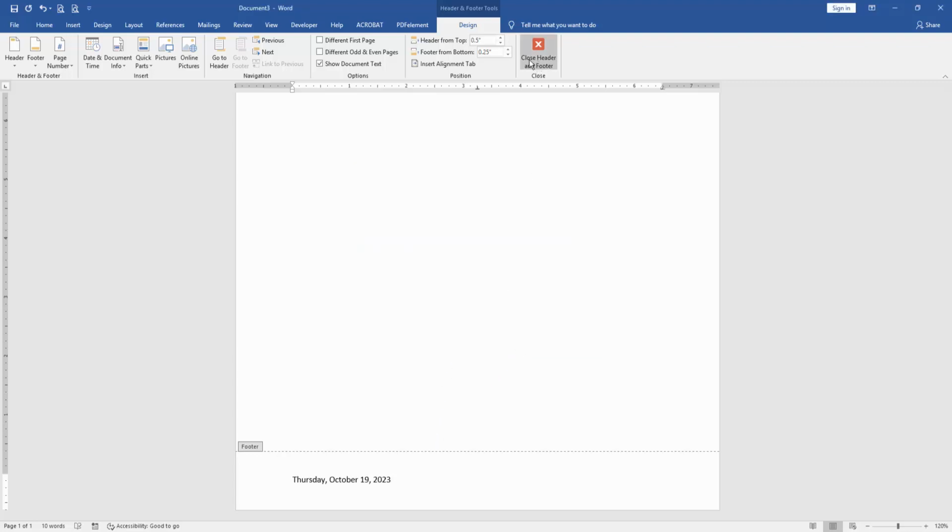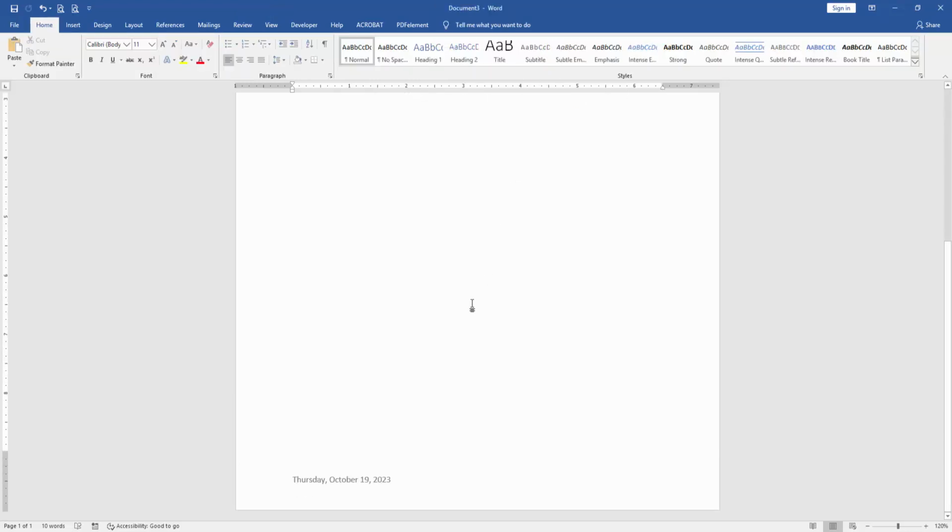Then go to the Design menu and click Close Header and Footer. Now we can see here we inserted current system date and time in the footer very easily.